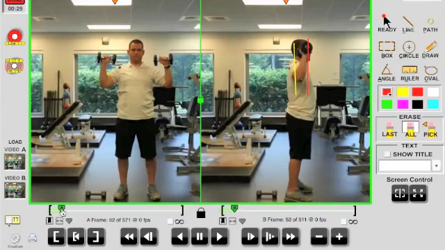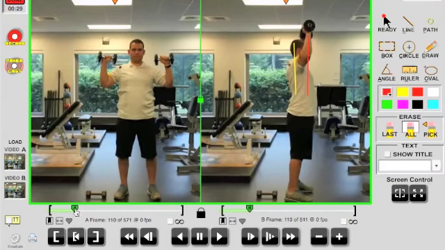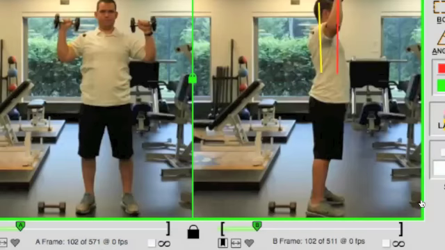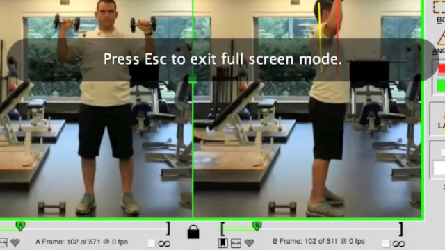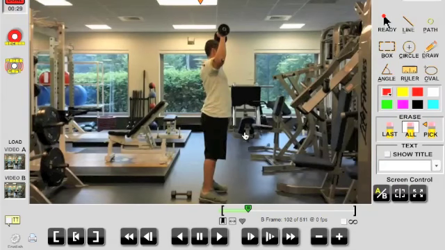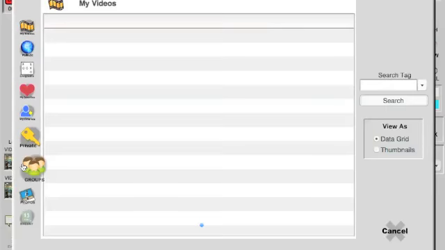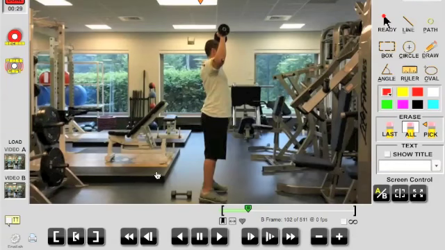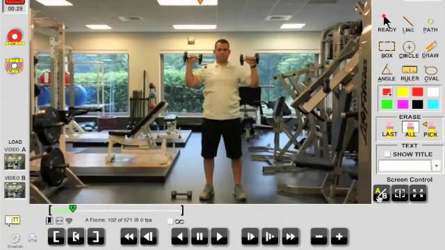So what I'm going to do is try and find a point right before he starts to move, and we're just going to use that anterior view, this one right here. Right, so I'm just going to reduce that split screen, and I'm going to go to video A. Whoops, I didn't want to do that. I want it to shift there. Okay, so what we're going to do is look at something here, and I want you to look at this frame rate. Okay, so we're at frame 102 of 571.